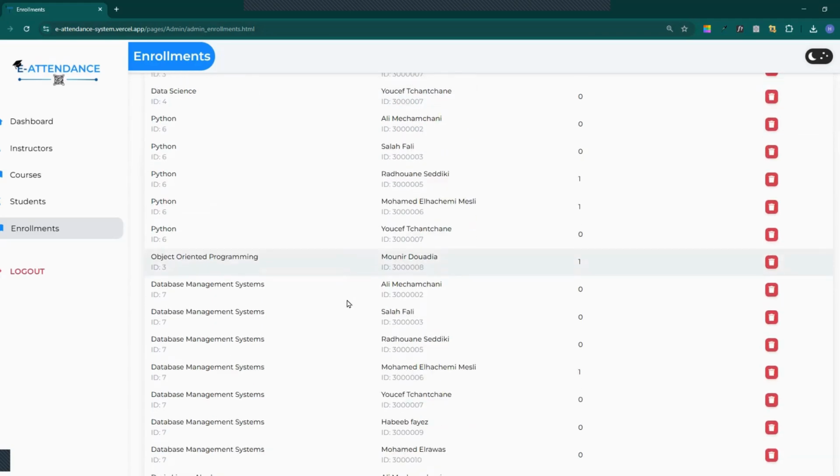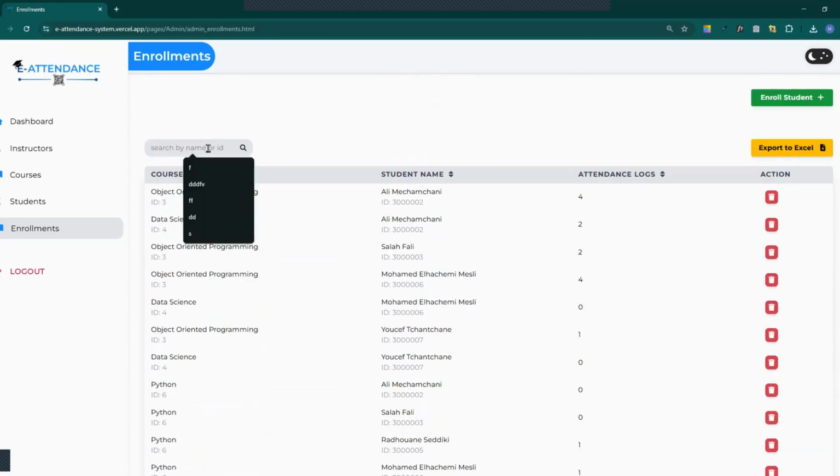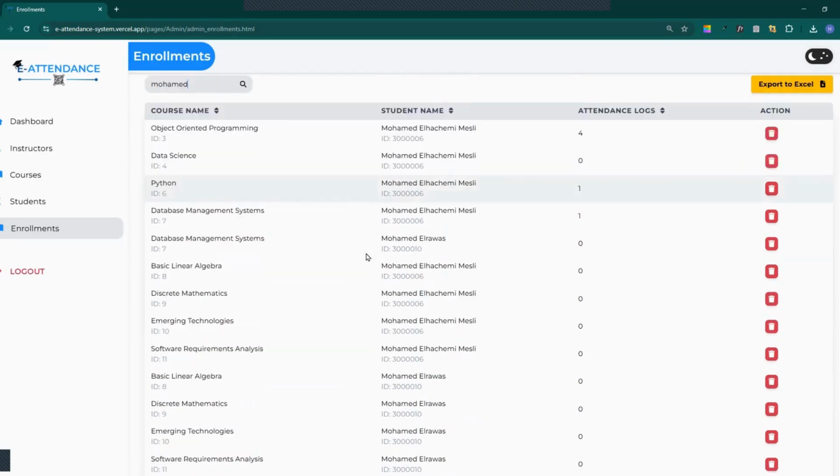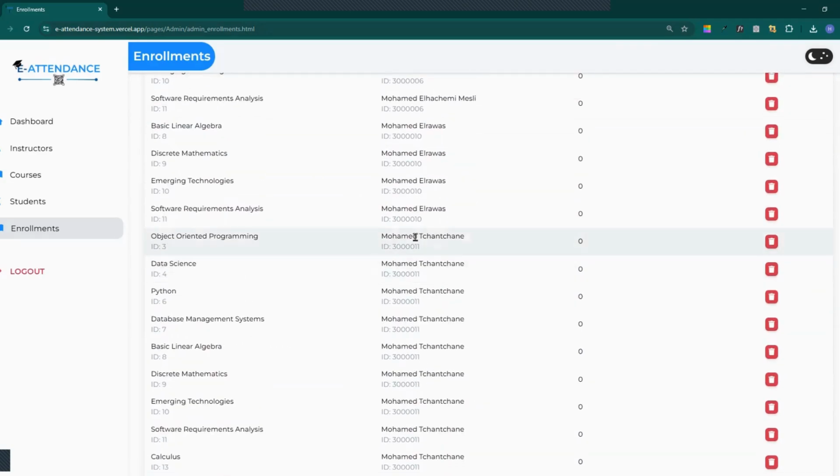Okay. So we can see here is the new student. This new student is enrolled in all of these courses with zero attended logs because it is a new student, of course.